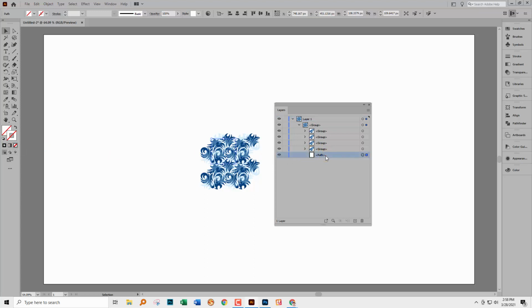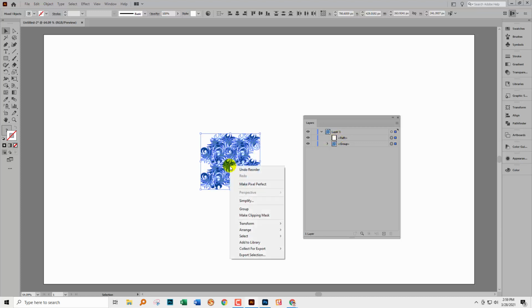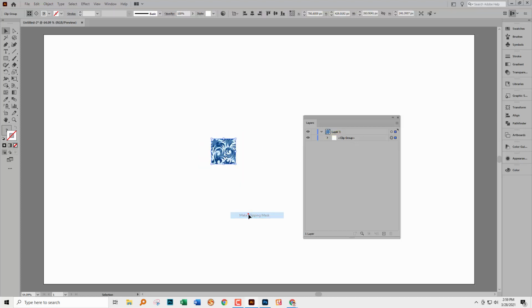What we're going to do is drag it out of the bottom here, and put it above the group that contains the pattern. Nothing has visibly changed on the screen. We're going to select absolutely everything. I'm just dragging over everything. I'm going to use this as a clipping path. So I'm just going to right click my document and choose Make Clipping Mask.